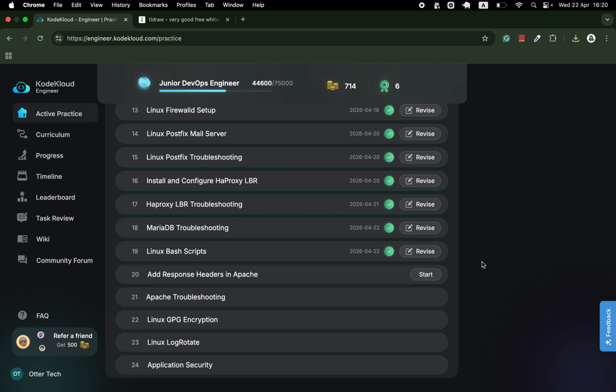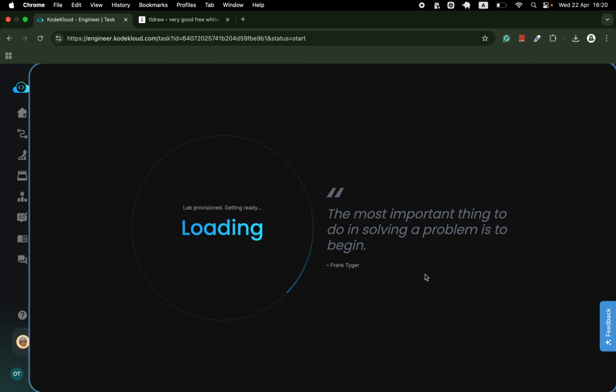So we keep doing the remaining labs. In this video we're going to do lab 20. We finished 19 labs, and in this lab we have to add response headers in Apache. Alright, we will do it together. I think this lab is a bit more challenging than the previous labs when we compare them. Anyway, it sounds good. Alright, so let's go.